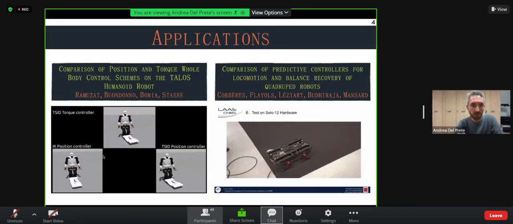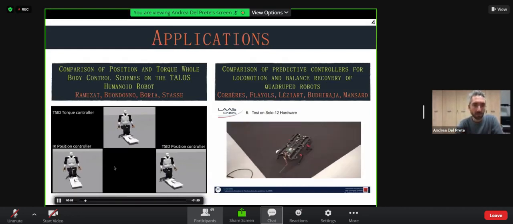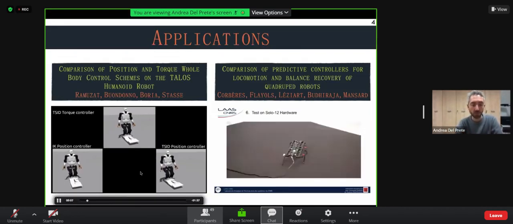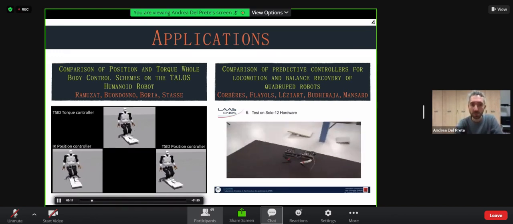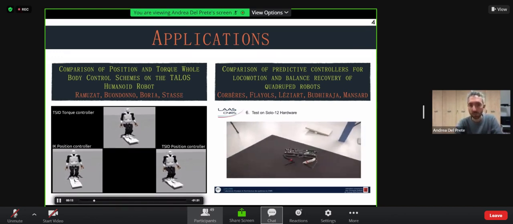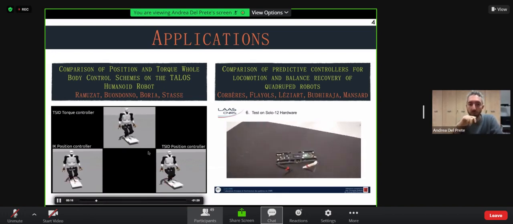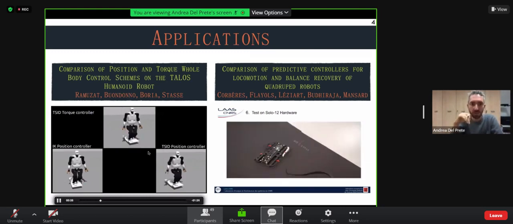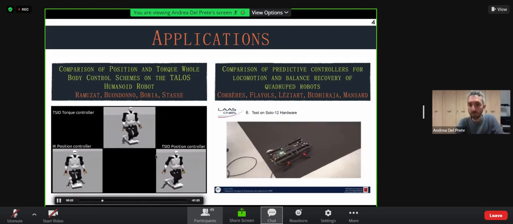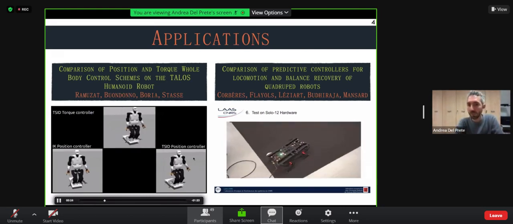So here you can see on the left, TSID was used as a controller in simulation, and it was compared to an inverse kinematics position controller. And they also compared two different applications of TSID with position control and with torque control. And in this case, it was used on a humanoid for doing walking.